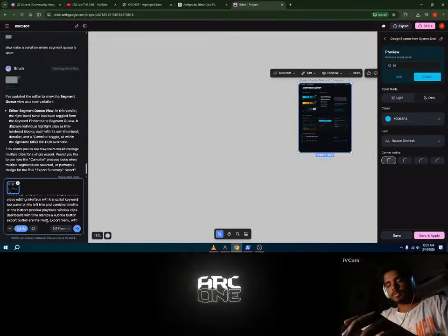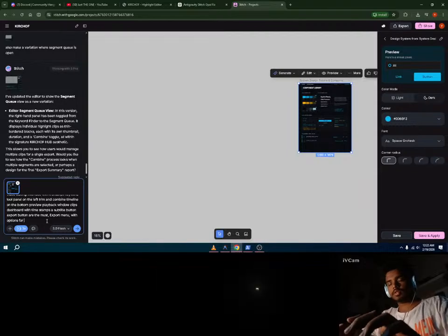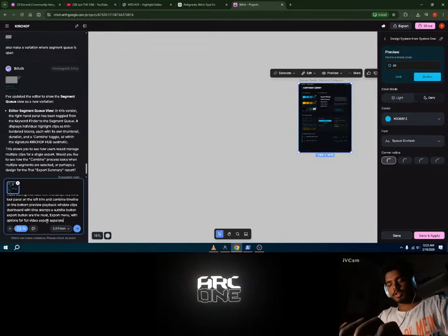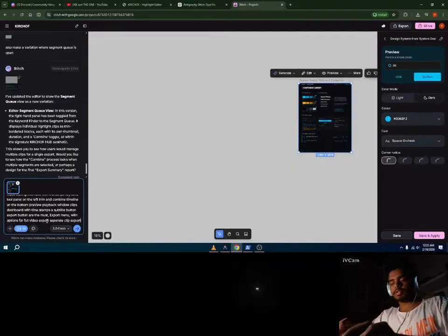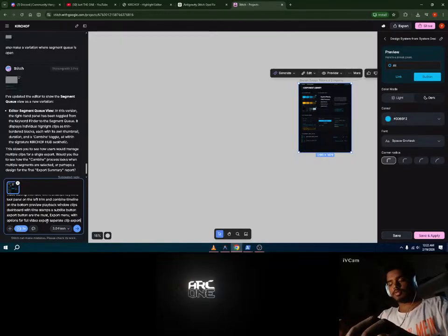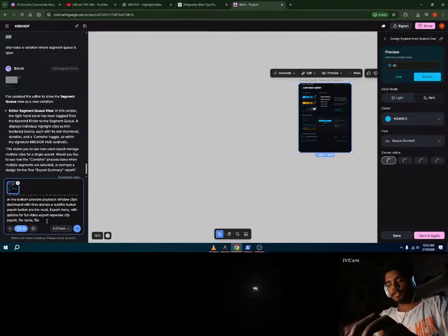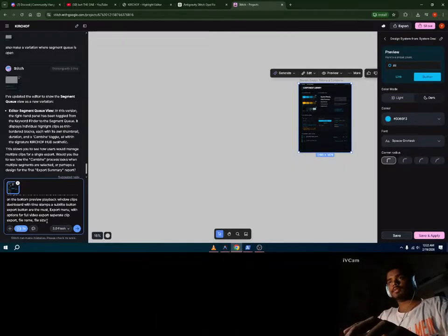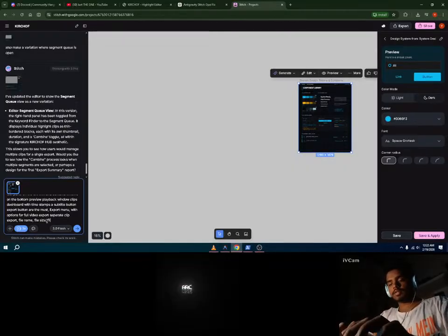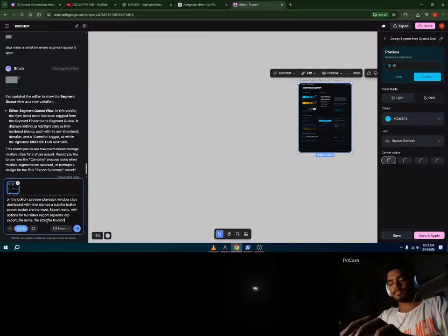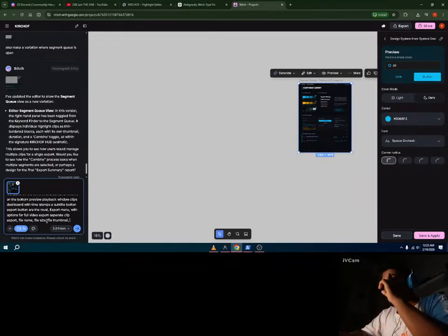with options for full video export, separate clips export, file name, file size, file thumbnail.